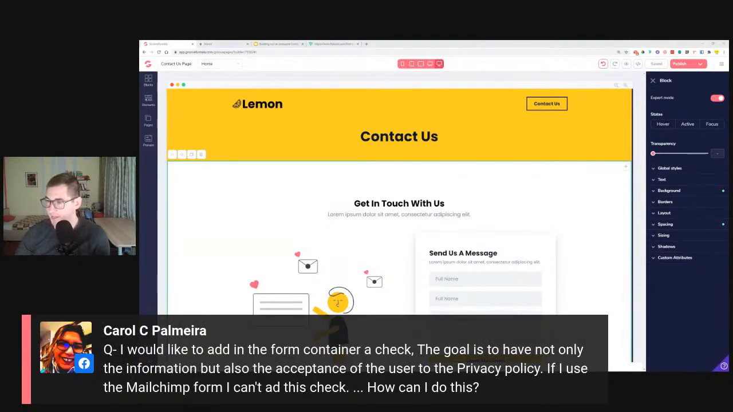Question from Carol. I would like to add in a form container a check. The goal is to have not only the information but also the acceptance of user privacy policy. If I use MailChimp form I can't add this check. How can I do this?